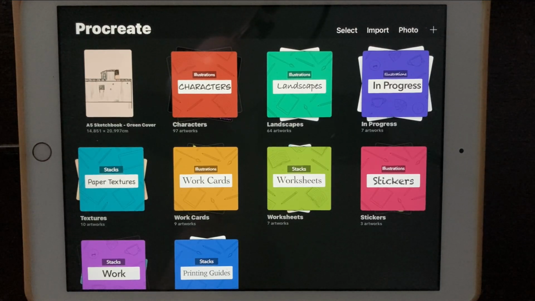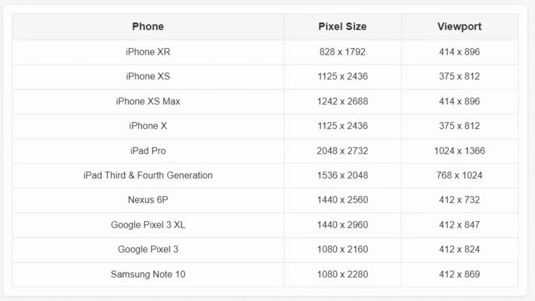So the first thing we want to talk about is the size of your smartphone screen. Now all of them are different, so you'll have to choose the one that best fits the phone that you have. On the screen you will see a diagram of some of the most popular phones. Unfortunately, the one that I use is not on this. I'm using the iPhone SE, so mine will be a little bit different.